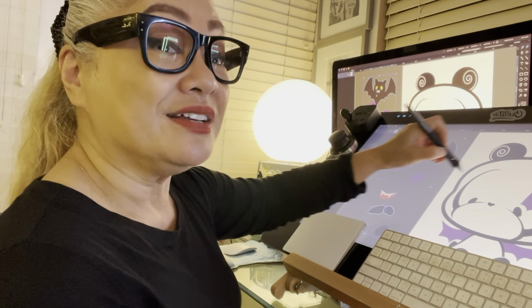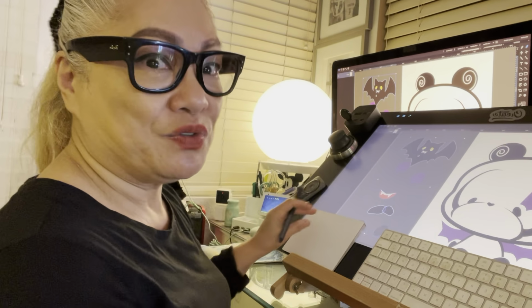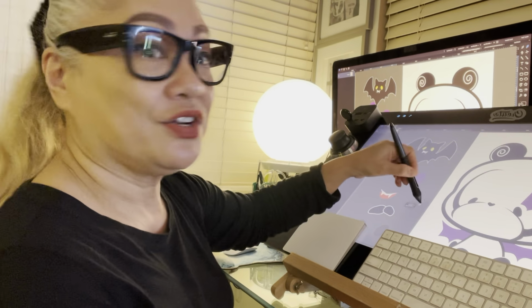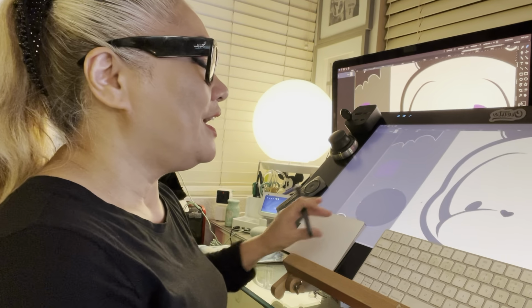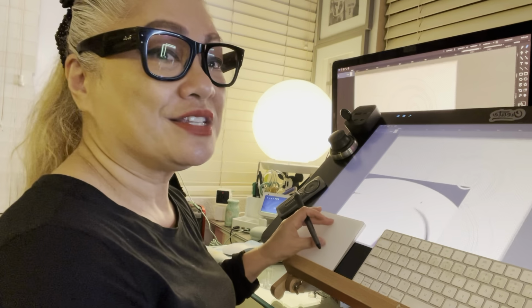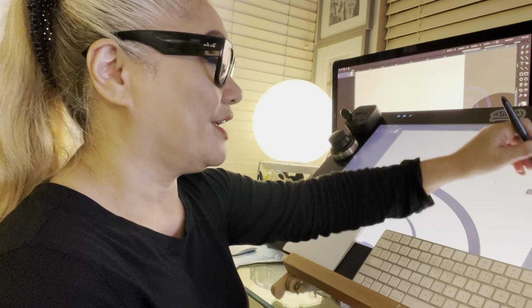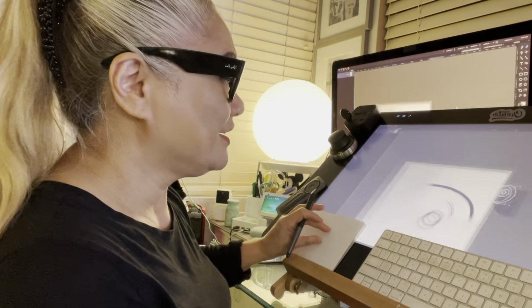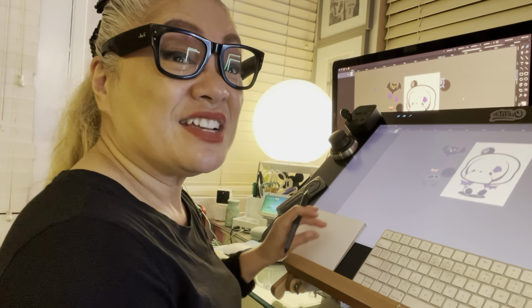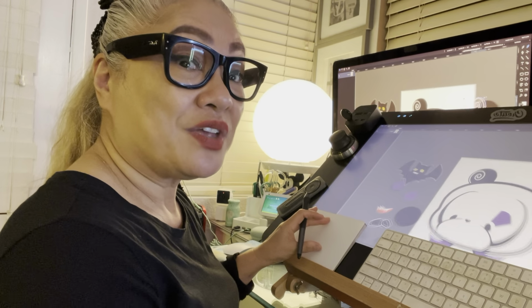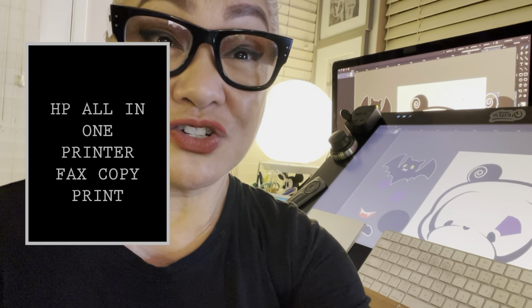Everything is a grouping. So the little bat is moved around, the little ear is moved around, and let me show you his little ear. Let me take his ear apart. So that's exactly how I create my cartoon characters from a drawing to vector.